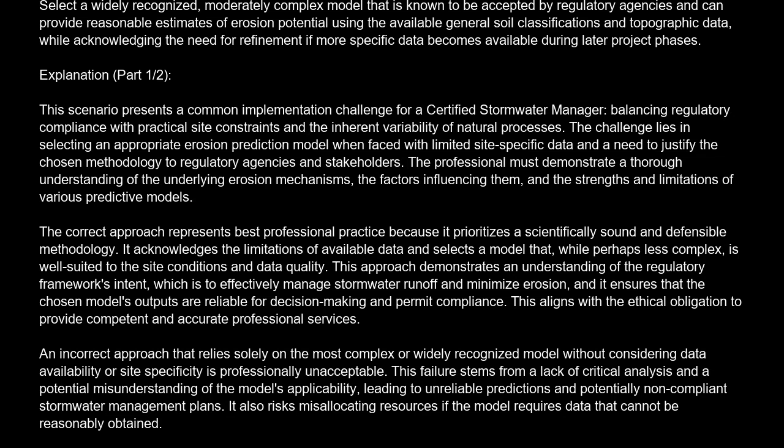The correct answer is B. Select a widely recognized, moderately complex model that is known to be accepted by regulatory agencies and can provide reasonable estimates of erosion potential using the available general soil classifications and topographic data, while acknowledging the need for refinement if more specific data becomes available during later project phases.